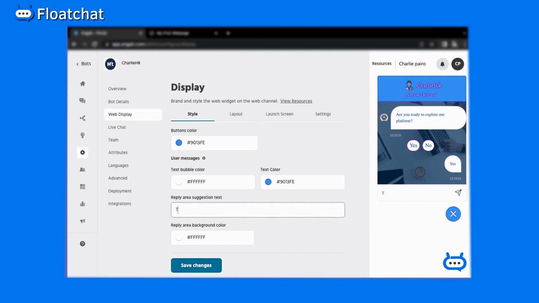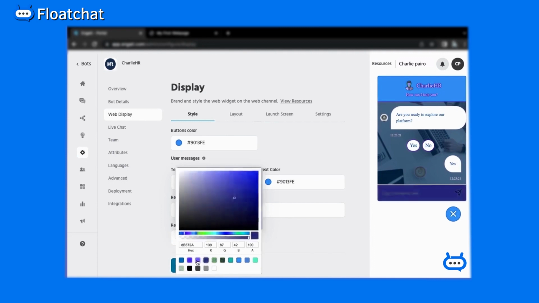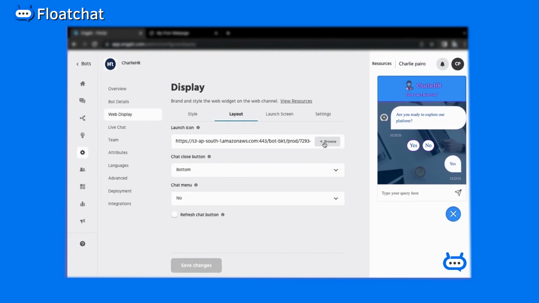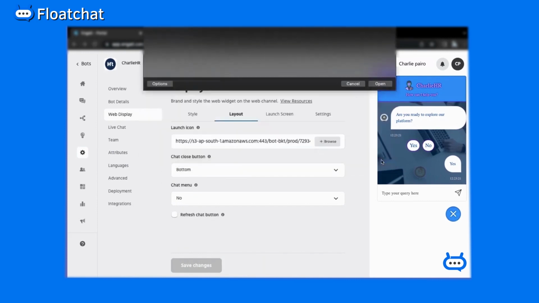Along with the buttons, add a help text here to prompt the user to either type a message or ask a question. Feel free to customize the text box here. You can add a launch icon which shows up whenever the user lands on your web page. Select where you want to set up the closing button of your chatbot screen here.